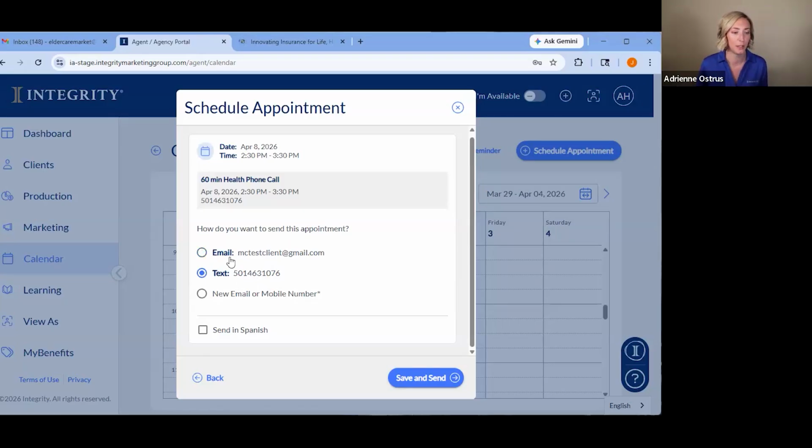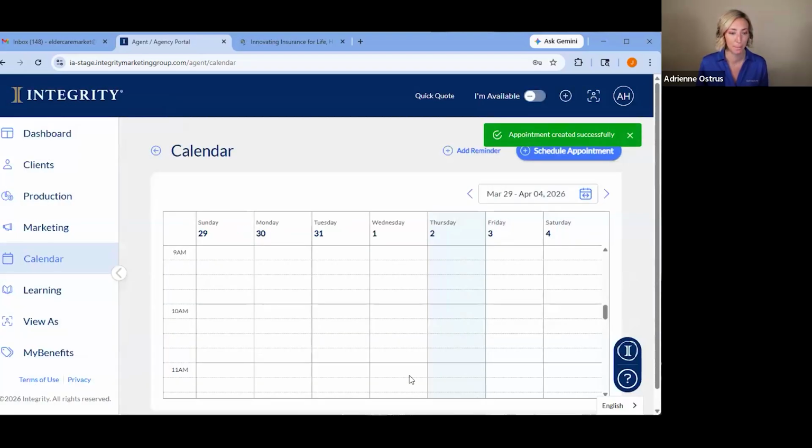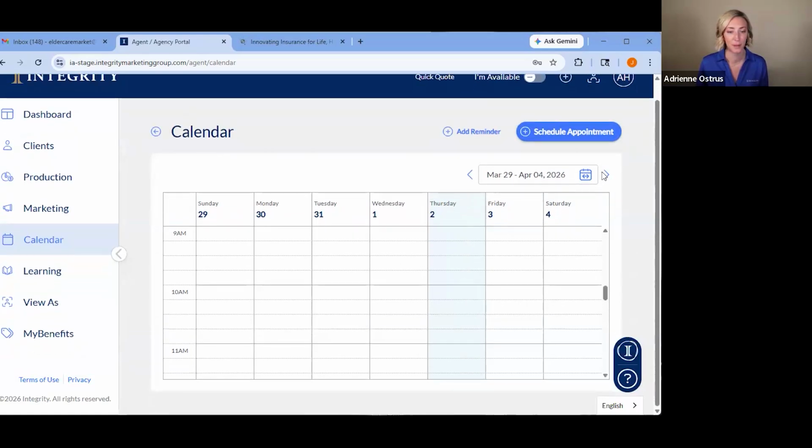So I'm going to do a text message. Again, you can do this in Spanish. If you need to change the email or text, you can. You can do a new email or text. And then we're going to hit save and send, because as soon as you do this, it does send that confirmation to your client. And so I'm going to go to next week. Whoops, and I don't see it on there.